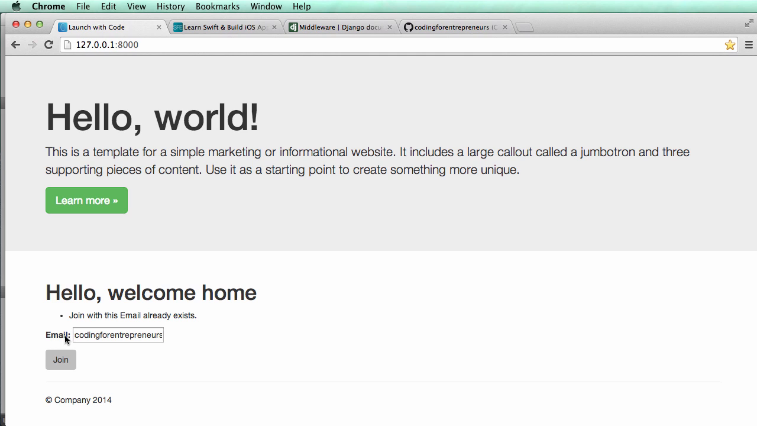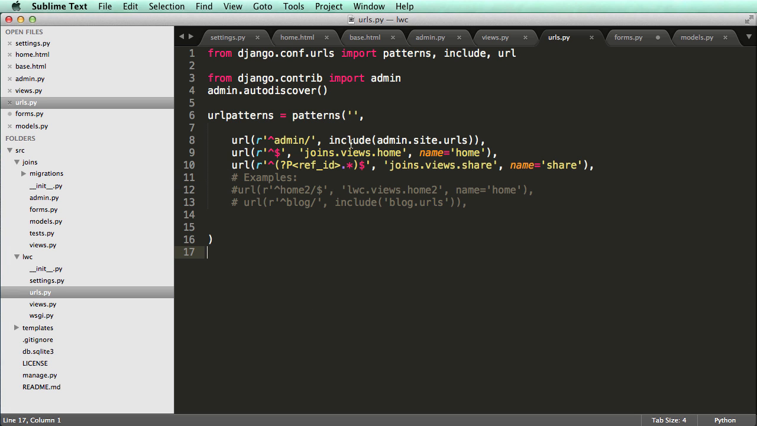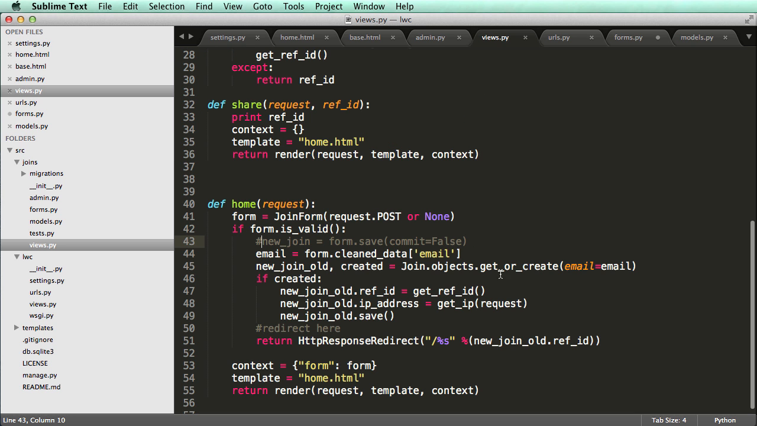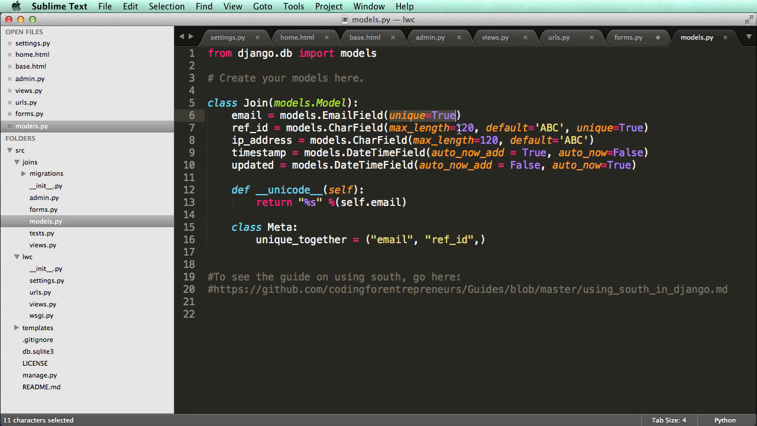So let's actually try it out again. Hit join. Uh-oh. Join with this email already exists. Okay, so this is one of the problems that you might run into using model forms, right? Because it's actually going off of our model. So this unique clause is causing some errors. Granted, we do want it to be unique, but the only way we're creating it is with a get or create. So more than likely it will be unique.